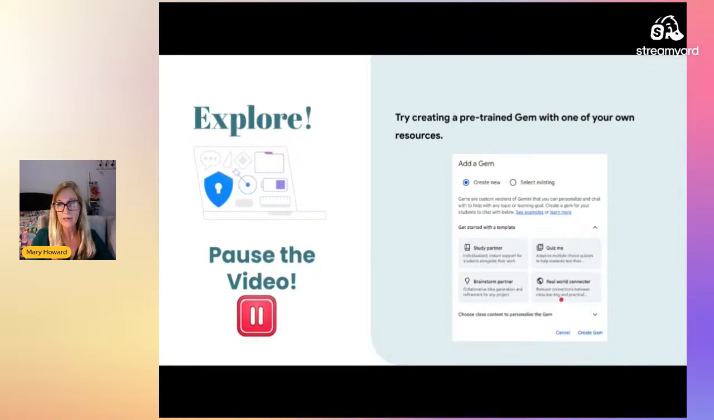Or if you're feeling ambitious, you can create a new one and then just click create gem and train that gem with your own resources or your own websites or just your own directions, and see if you can get it to act like a character from a novel or a person from the past or an expert on a topic. So many different things. So I think gems are really exciting, as you can probably tell.